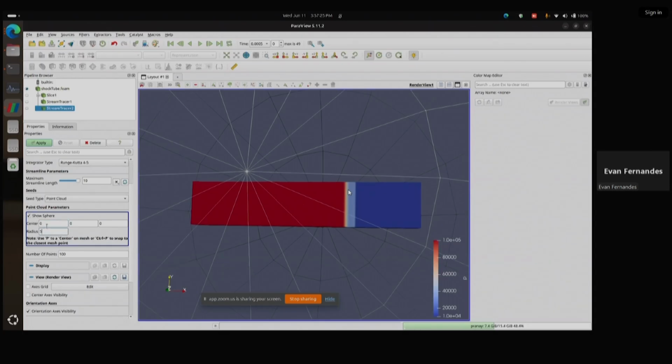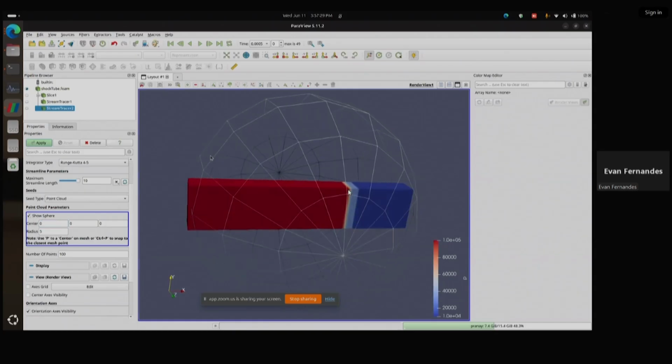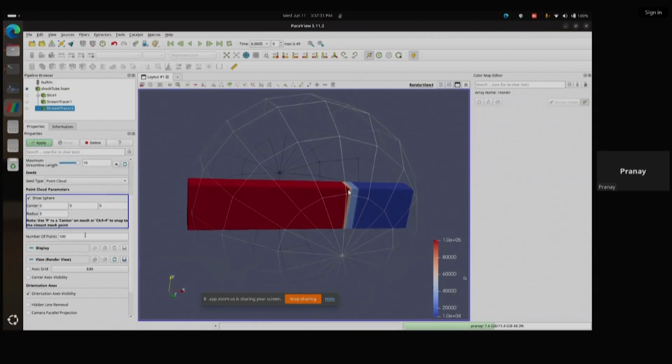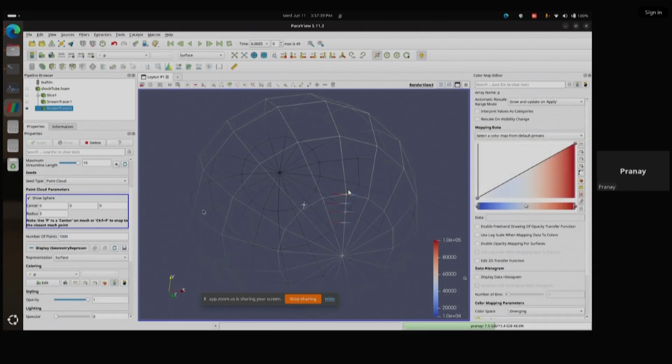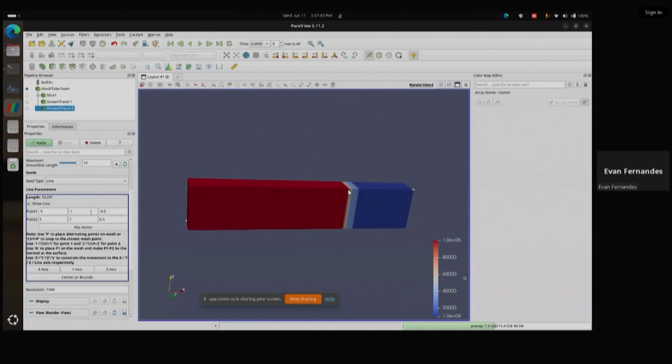That show sphere, just switch it off. So it won't affect. Okay, it's going to be fine this way. Increase it to 1000 or 10,000, that will be fine. Yeah, I'll make it fine. No, no, no. You can switch off the sphere option. Okay, switch off the sphere option. Fine.